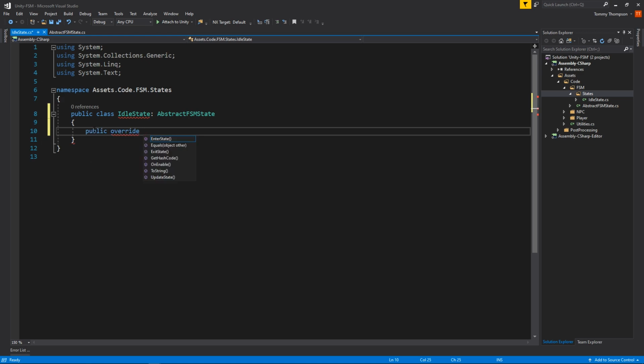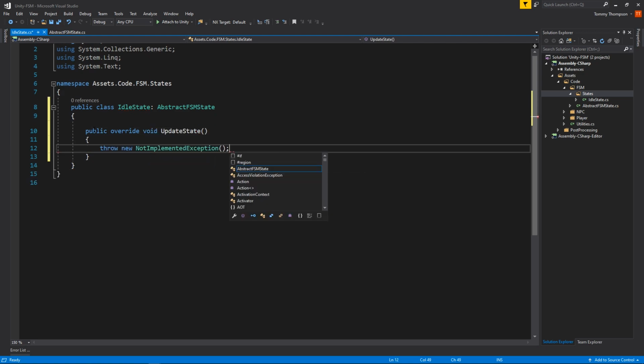I'll say public override void update state, and you can see there that Visual Studio is trying to help me out. And also when I put it in, it's automatically entered a not implemented exception. Which is actually quite handy because sometimes it reminds you, like you put this override in to stop the compiler from giving you a hard time, and then hours later you're like, oh no, wait, hang on a minute, did I actually implement that? And then you run the game, and it's like, nope, you did not.